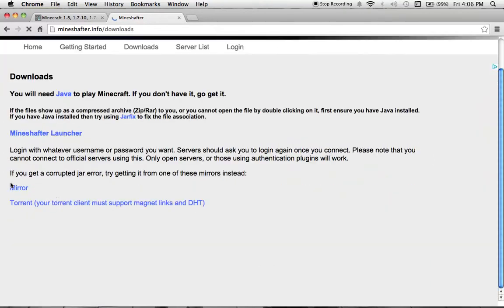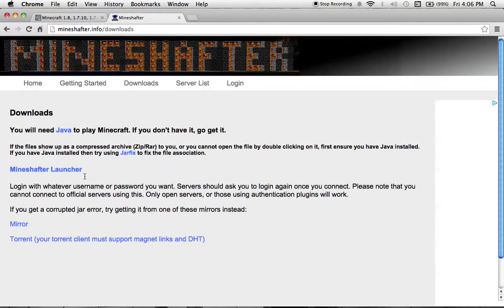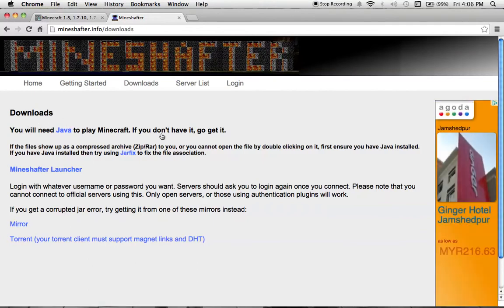Come on, up. Yep. And you'll click here. You say downloads. You'll need Java to play Minecraft. If you don't have it, go get it. If you have Java installed, then try using Jarvis to fix that file.